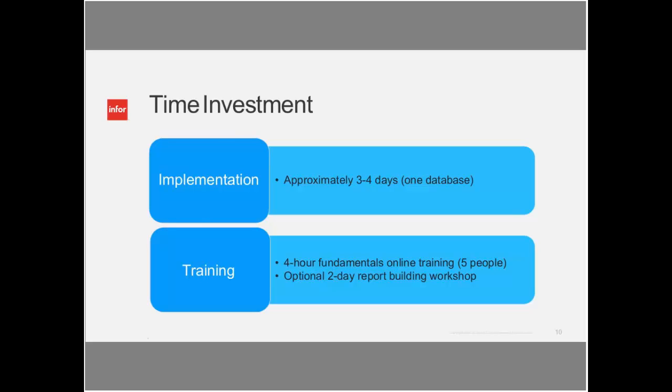Okay, so what's involved with getting F9 up to speed in your system environment? The implementation, so installation and configuration of F9 to work with your general ledger, typically for one database, whichever the accounting system is, ballpark 3-4 days, it's just a matter of days to implement F9. Okay, and learning how to use F9, so some online training class, which is usually 4 hours for a small group of people. And also there's an optional report building workshop.